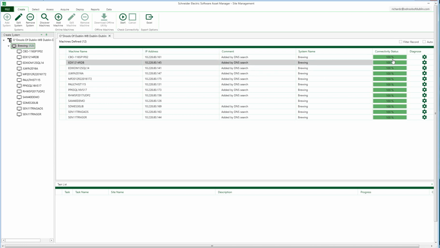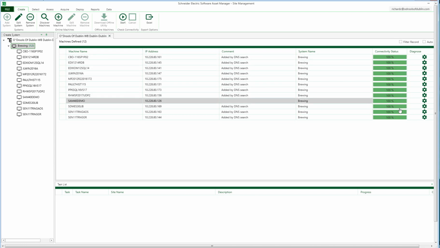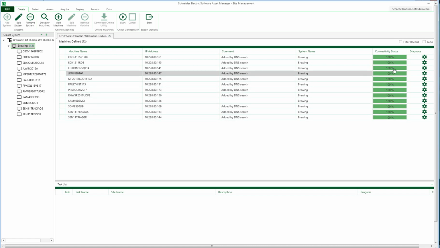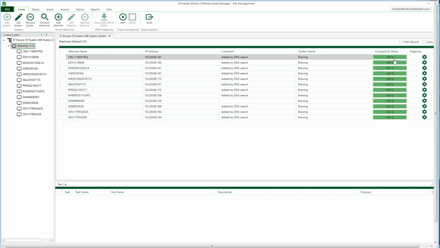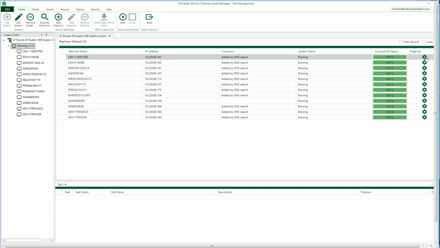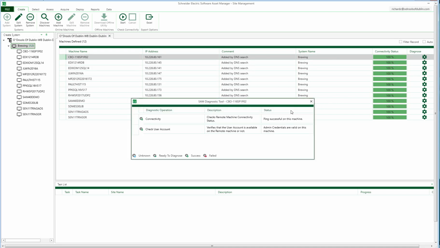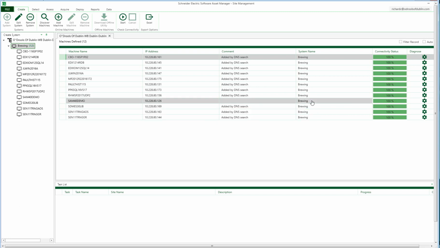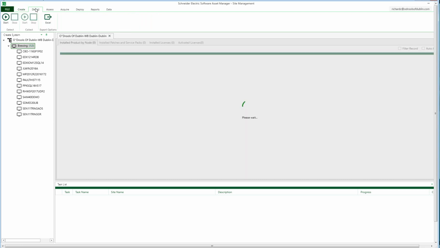We can tell by the 100% bar here that I successfully connected to each machine. If for some reason I had not successfully connected, I could open the Diagnose dialog and get information on why I failed to connect. Now I can move on to the Detect. I select my system and then click Start.